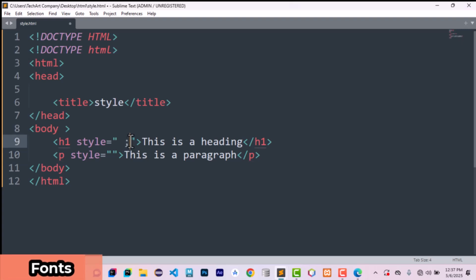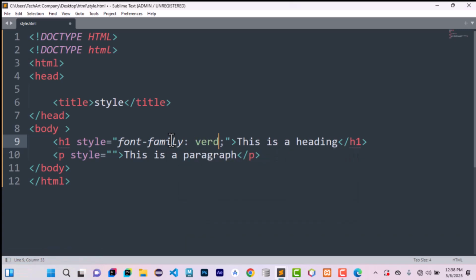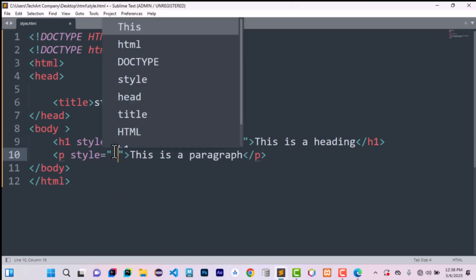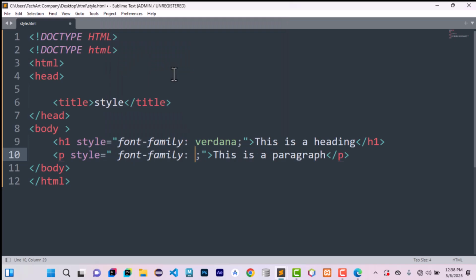Now here what I want to do is give a font family of Verdana. And for the second one, I again want a font family, Cursive. So save it. Remember, you can also add more styles just by putting a comma and then adding another one. You can add more and more.